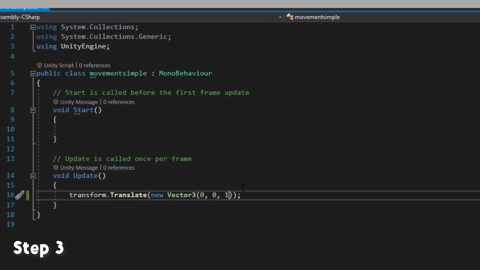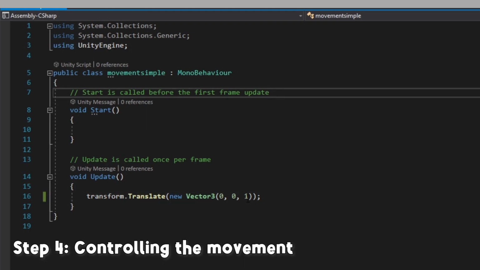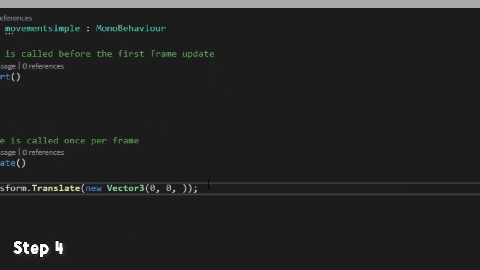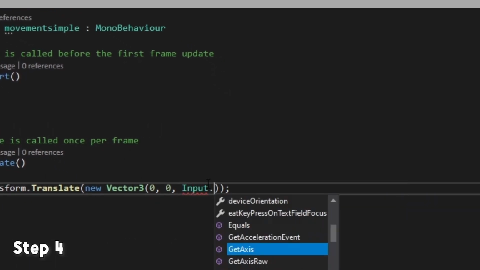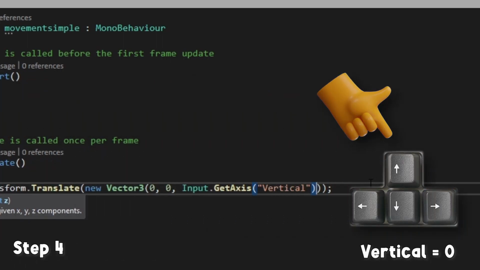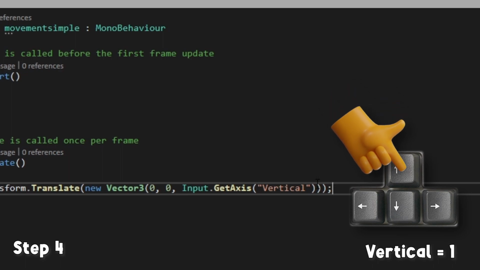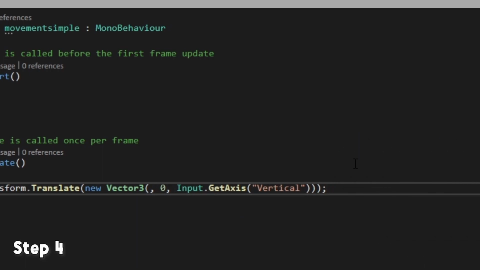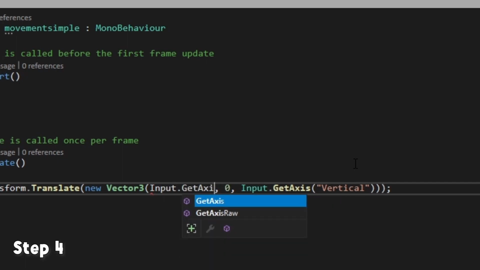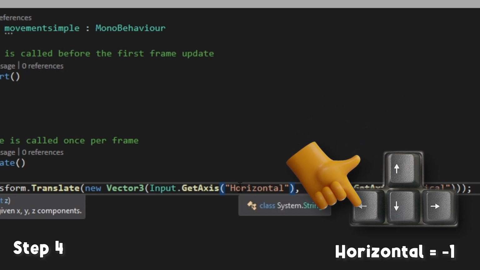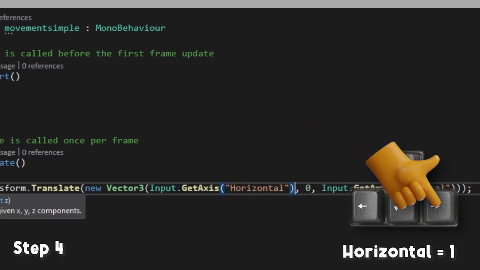So what if we wanted to move with the arrow keys? Well, that's pretty simple. Instead of 1, I'm going to delete it and type in Input.GetAxis("Vertical"). And what that is, if we press the up arrow, vertical will be 1. If we press the down arrow, vertical will be negative 1. For the horizontal movement, type in Input.GetAxis("Horizontal"). And so if we press the left arrow, horizontal will be negative 1. If we press the right arrow, horizontal will be 1.